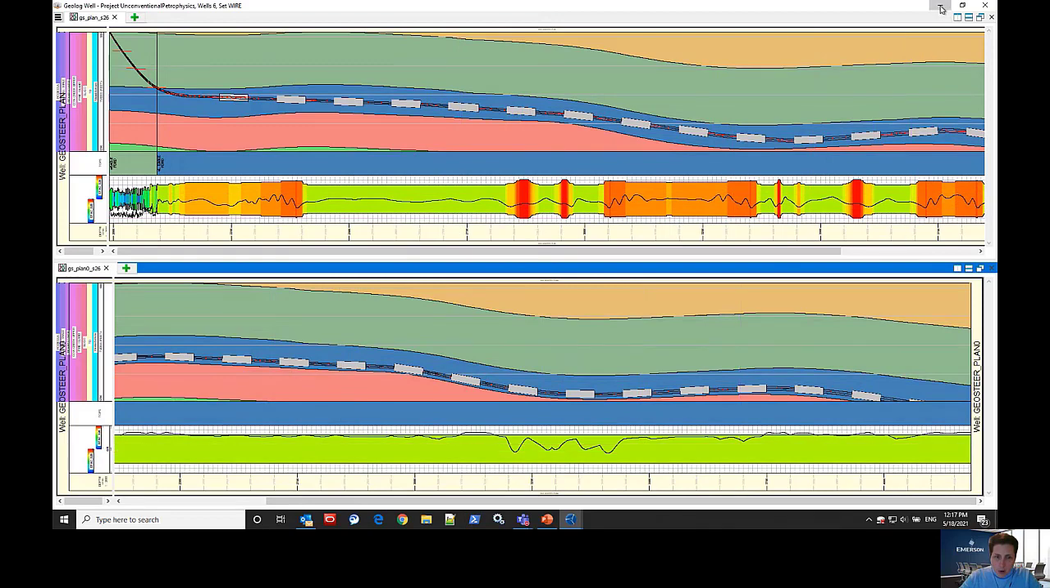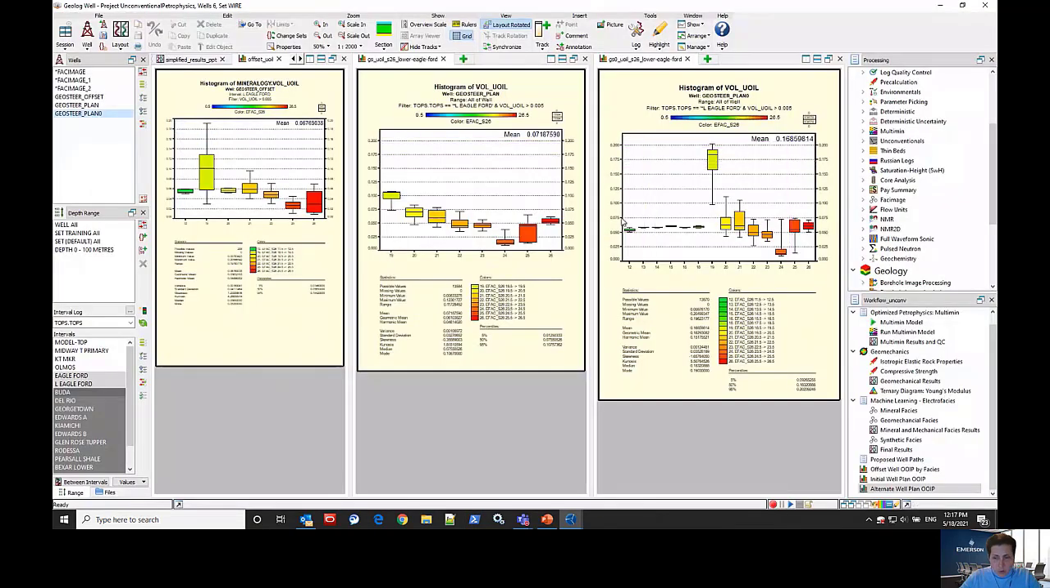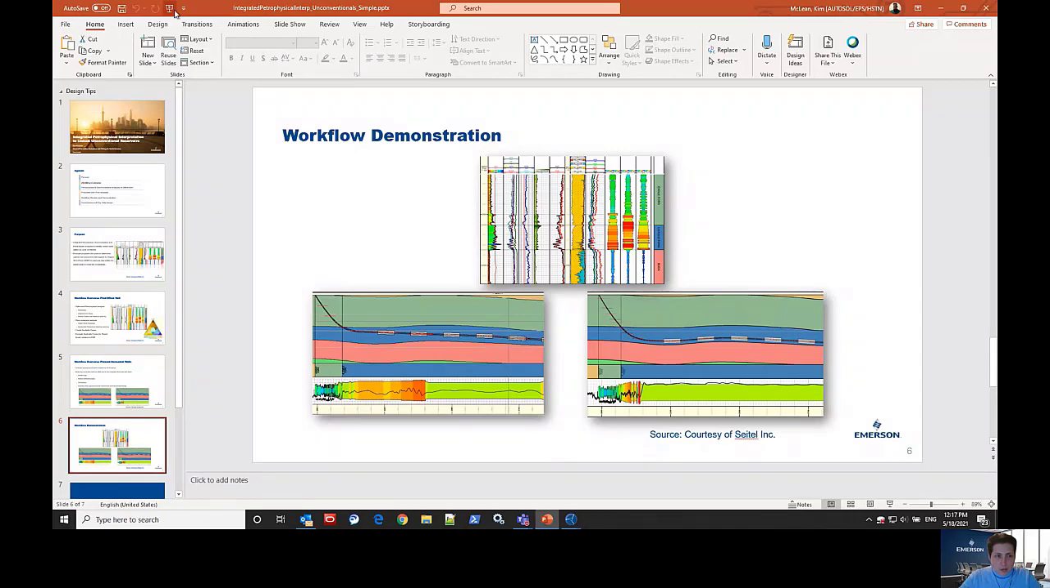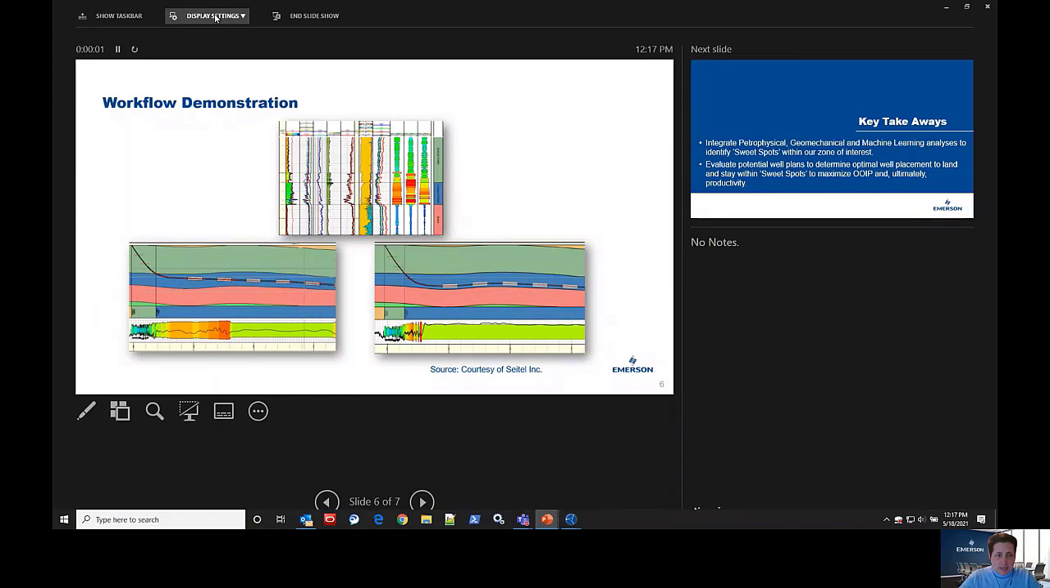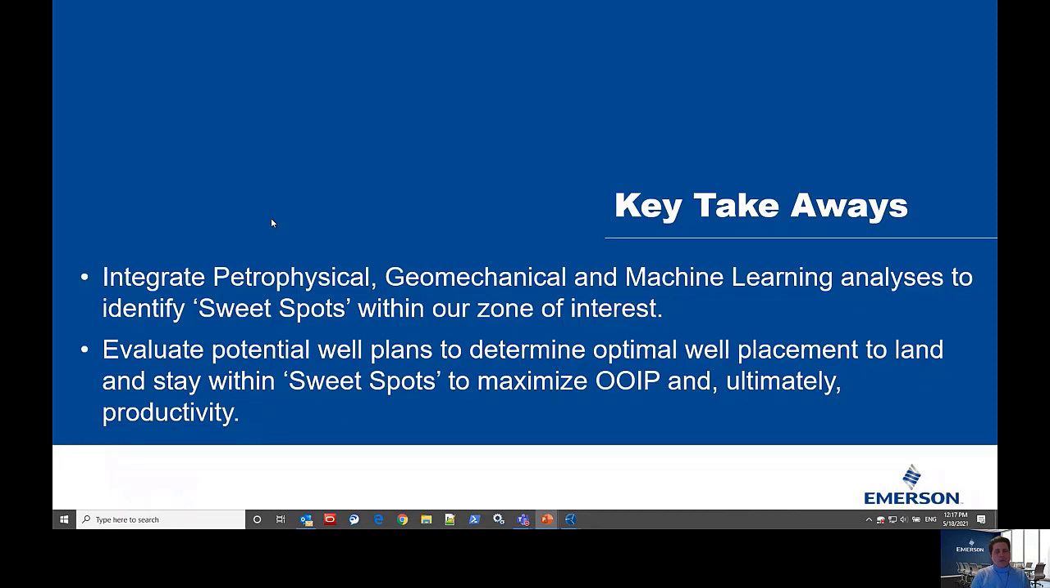So, what I hope I've shown you over the course of this workflow and some of the tools that we have within Geolog is how an integrated approach to the petrophysical analysis works. By integrating our petrophysical interpretation, our geomechanical information, as well as using machine learning to help analyze all of this data to identify our sweet spots within our zone of interest, we can then take that information and propagate it to our proposed well plans to help us determine optimal well placement.